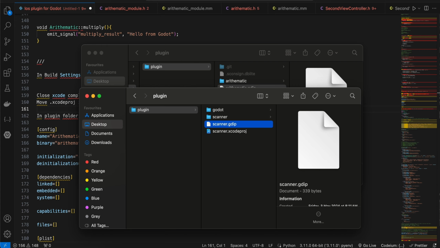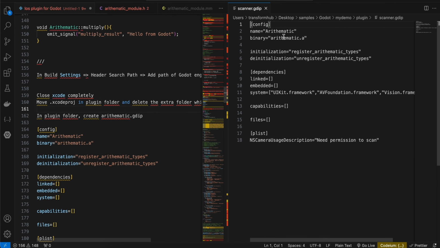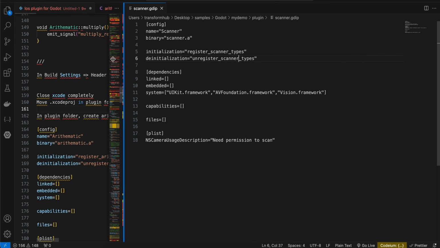Alright, and I'll show you the contents. You will have to create it inside again the plugin folder. So I'll just show you the content. So this is how it looks like. So this should be scanner, this should be scanner, okay, and here it should be scanner as well, SCANNER, and this is scanner as well. Okay, I'll just extend this.